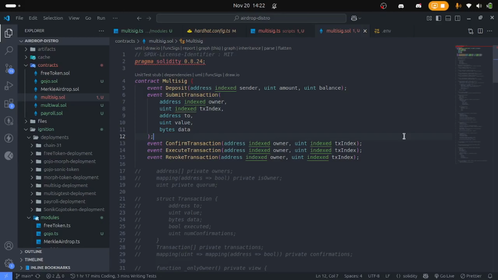So we have SubmitTransaction, which will be emitted when the transaction is submitted. We have ConfirmTransaction, emitted when a transaction is confirmed. Same goes for the ExecuteTransaction and RevokeTransaction events. Now we have three state variables to start with. We have an array of addresses called owners.